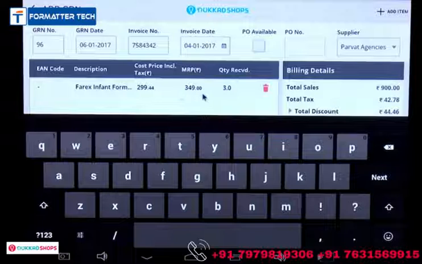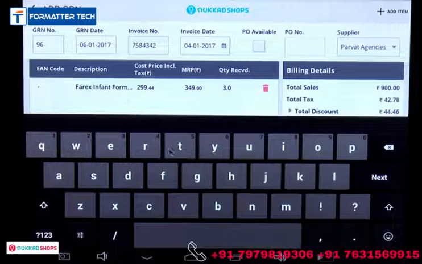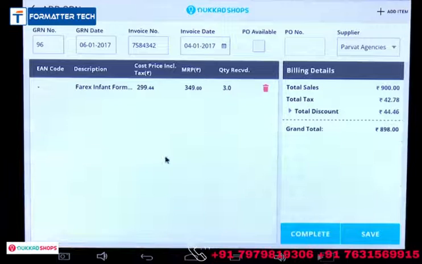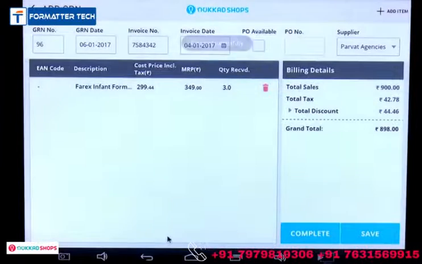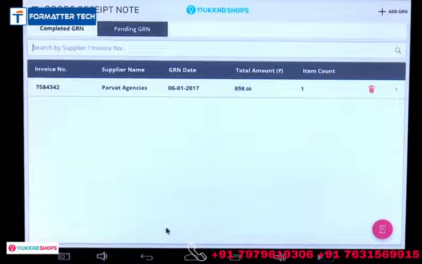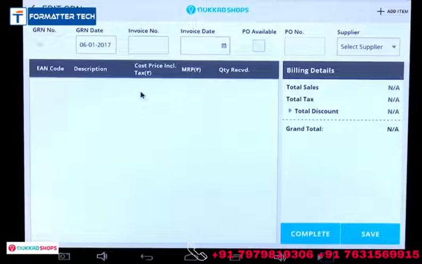So 349 is the MRP, 299 is the cost price, 3 units is what we received. While doing GRN addition, if suddenly a customer comes in, we can just click on the save button and save this particular GRN. And this GRN will be seen in pending GRNs. Once the billing is done, we can again click on that GRN and get started with item addition.